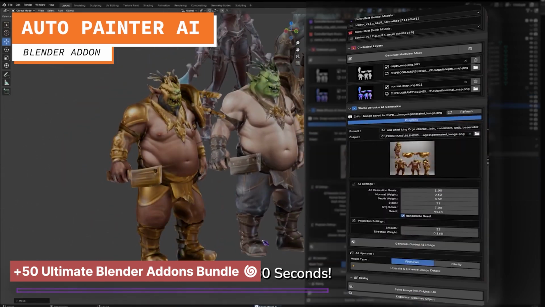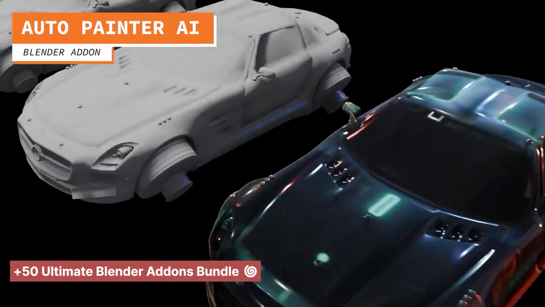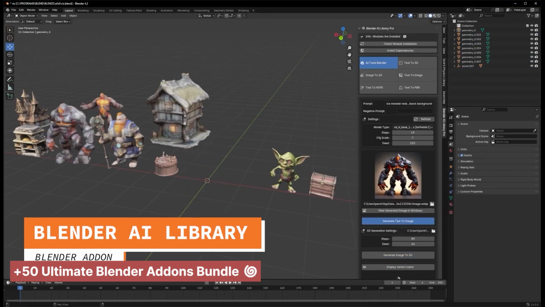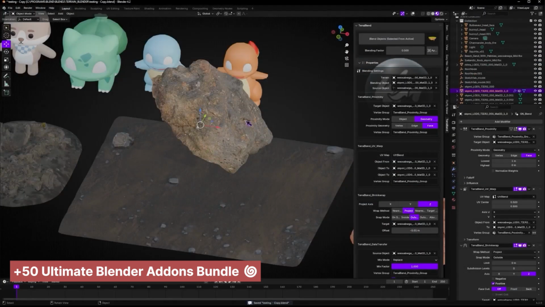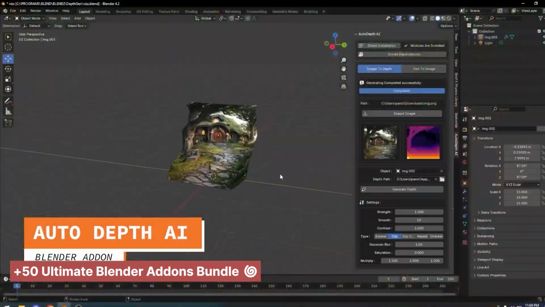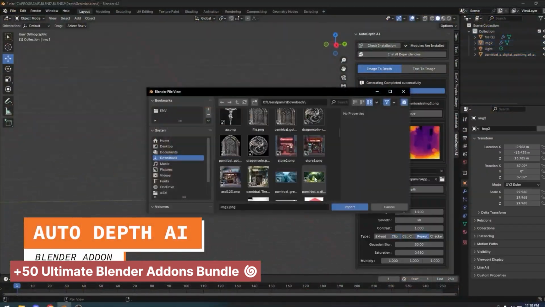Whenever you're starting a new project, it's pretty much impossible to predict exactly which add-ons you'll need along the way. That's why this next one is such a gem. A massive bundle that includes 50 different add-ons covering all sorts of scenarios. It's like having a Swiss Army knife for Blender.